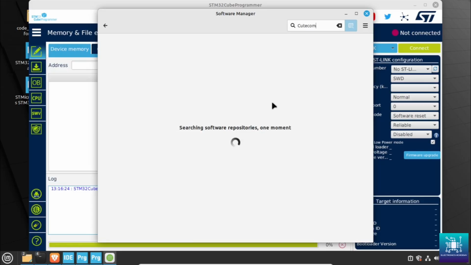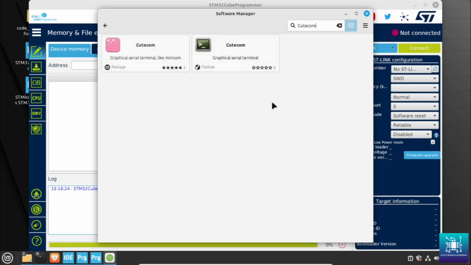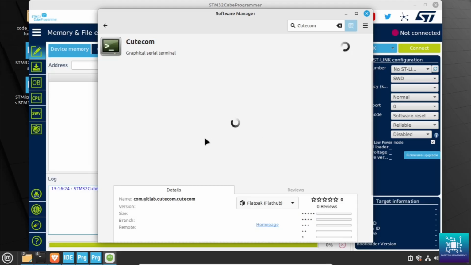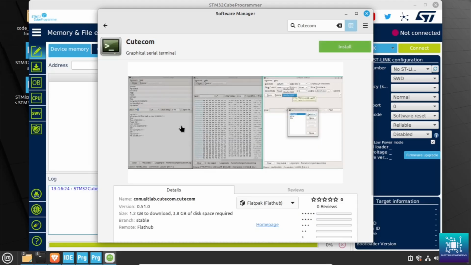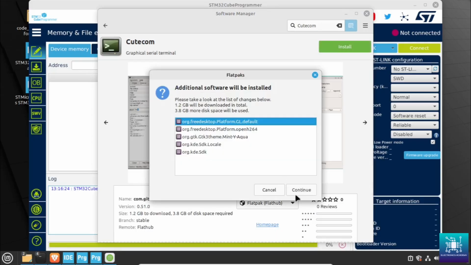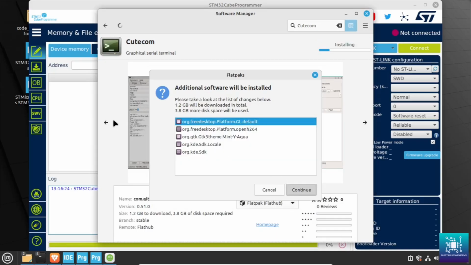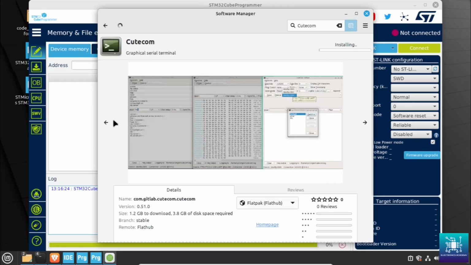So this is the graphical serial terminal. Just do an install here. That's all you need to do, and do a continue. And we'll have QtCom installed on our machine. It takes a while, it installs, but this is a small program. It is not a big one.